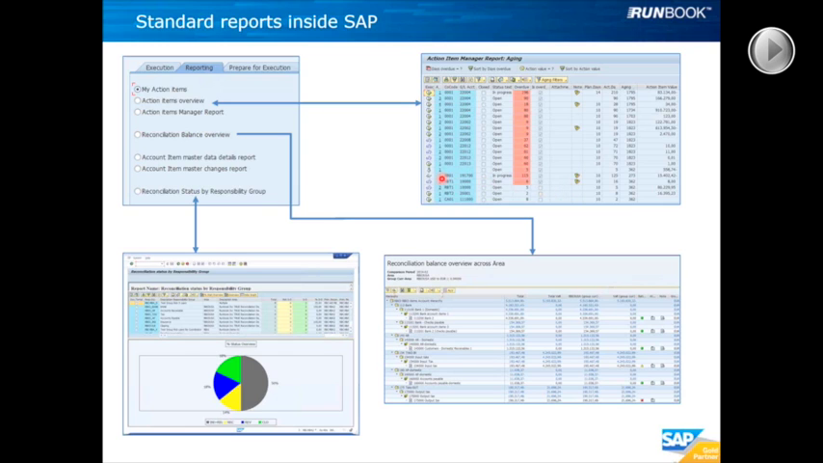Or I have what we call the action item manager report. So every time I need to do something in order to complete the reconciliation, like a reclassification or a reposting, I can create action items. And they all get a due date. With this report, I can clearly see which action items were picked up in time and which were not.